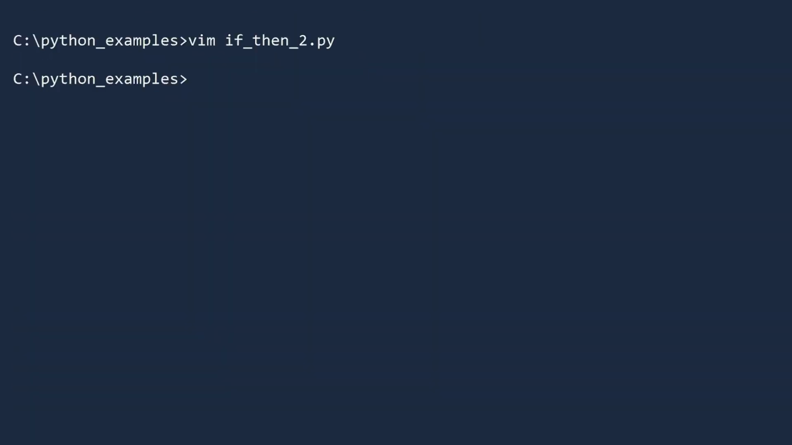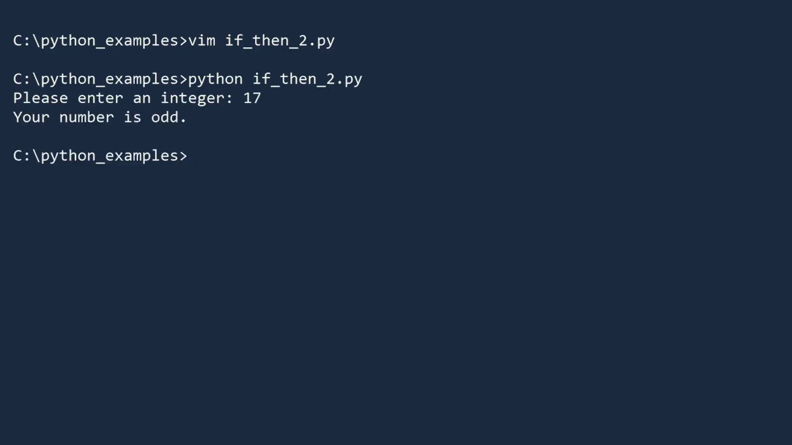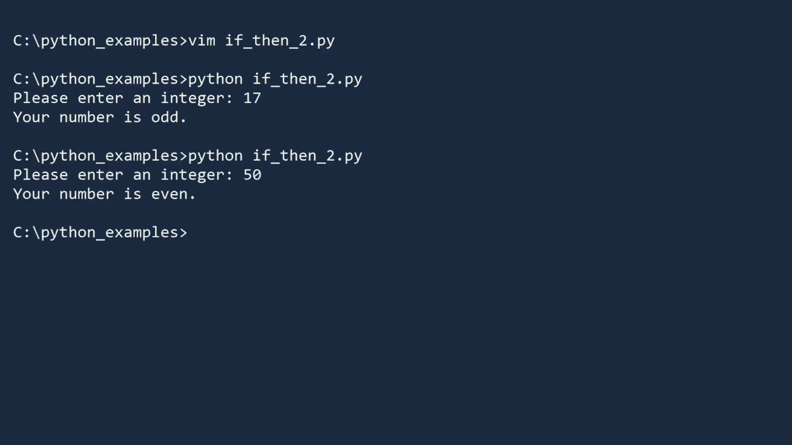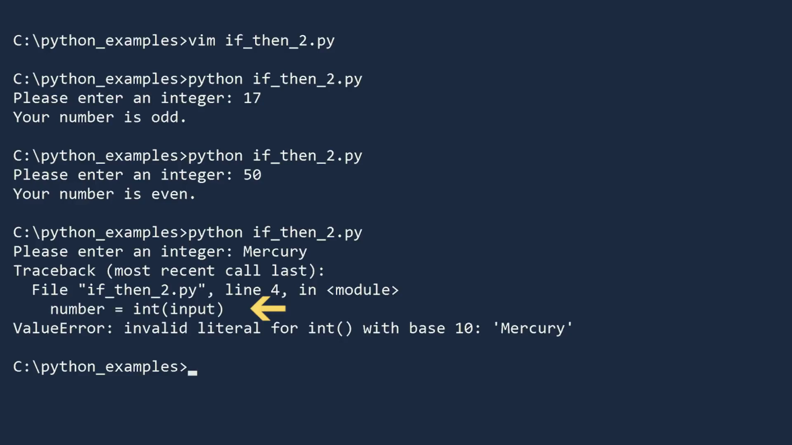We're ready to test this code. Save the program and open a console. Run the program by typing python ifthen2.py. Enter the odd integer 17. Everything worked. The if-then statement correctly identified 17 as odd. Run the program again and enter 50. Correct again. And finally, run the program and type in a word instead of a number. The error message displays the line where our code failed. We entered a word which cannot be converted to an integer. This caused the value error. And since we did not tell Python how to handle this error, it stopped the program.